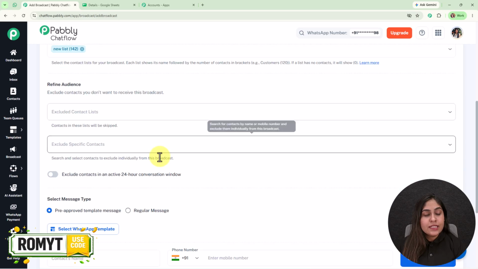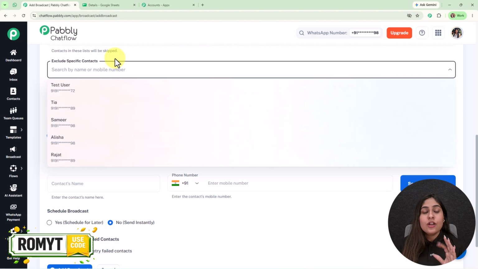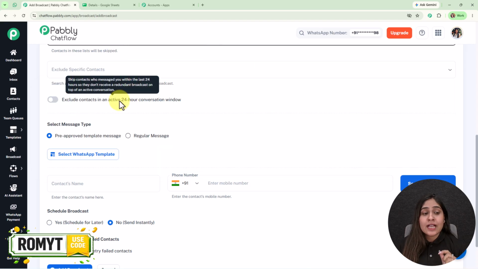Moving forward, then comes the refine audience. So using this option, you can exclude the contacts to whom you don't want to send this WhatsApp broadcast. You can exclude the entire contact list, or you can exclude some specific contacts. Not only this, you can also exclude the contacts with whom you are having an active 24-hour conversation window. For now, I have not selected any.